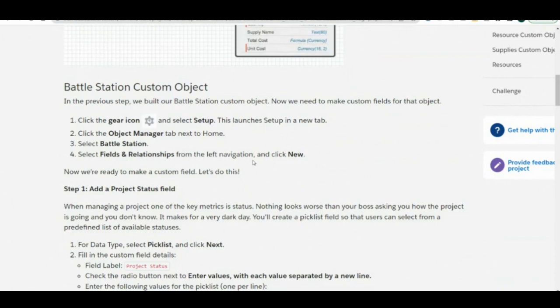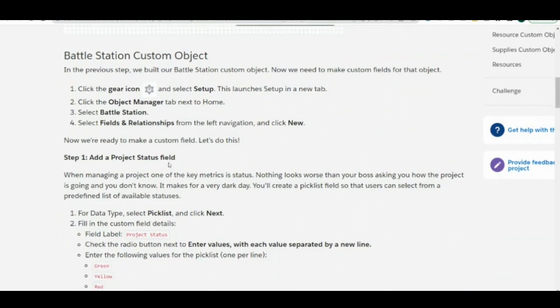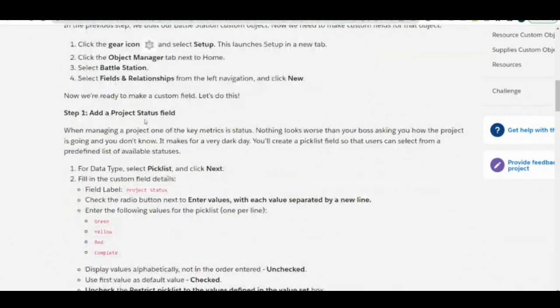So apart from this, we need other fields as well, right? So here they're asking to create fields, add a project status field. They want you to take it as a pick list. Pick list, everybody is aware, right? What is the difference between pick list and multi-select pick list? Actually, in the pick list, we can select only one value. In the multi-select pick list, we can select multiple values.